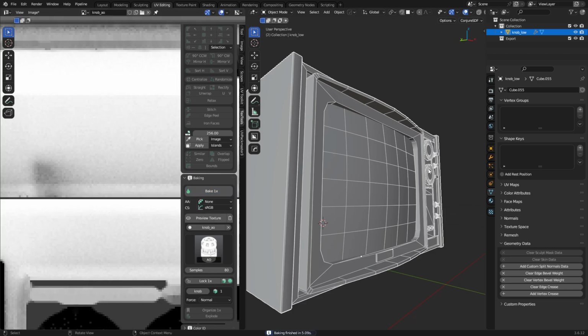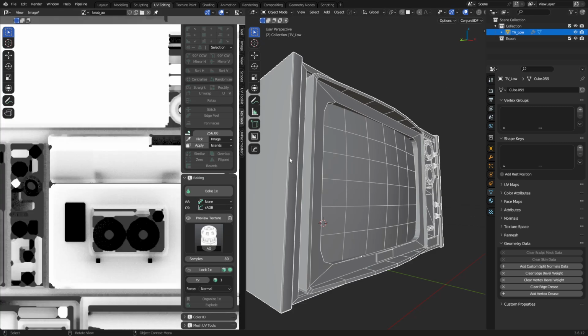I don't know why it's being called knob low. Let's do television low. Or TV low. The low naming doesn't matter in this case. It's only when you're doing high to low that really matters.